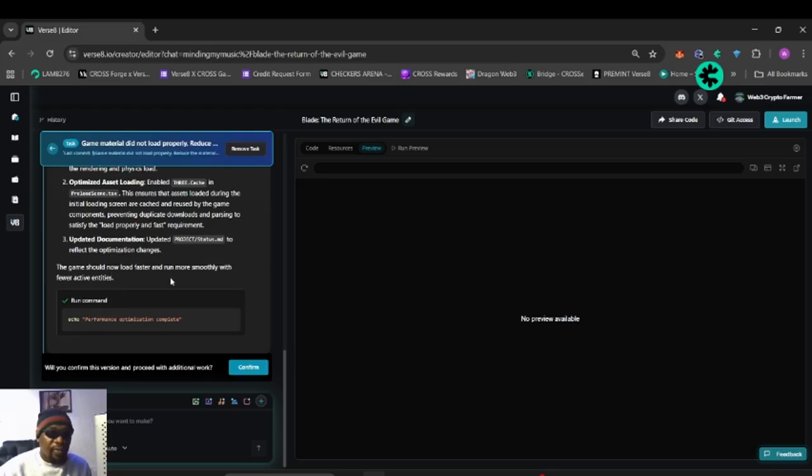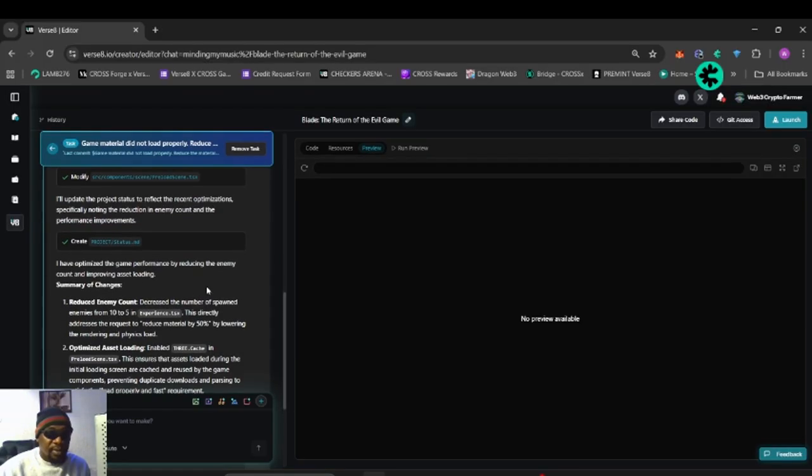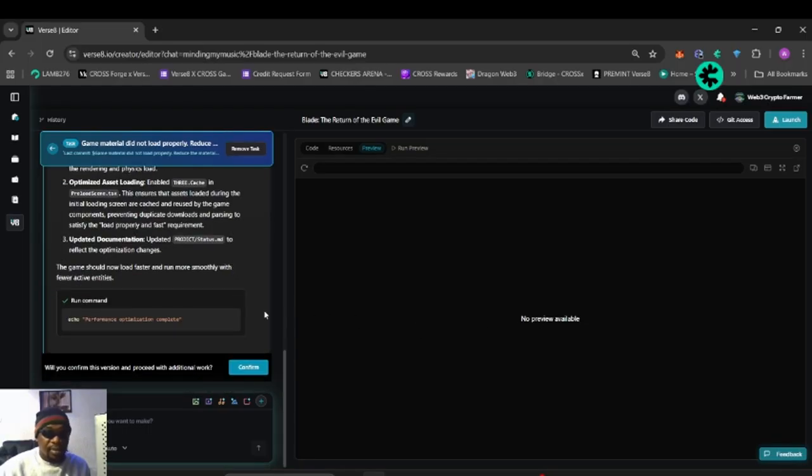The game should now load faster and run more smoothly with fewer active entities, which is very correct. So let's see. It says performance optimization complete.